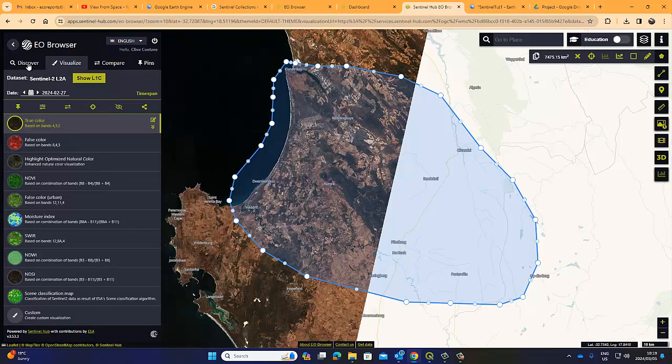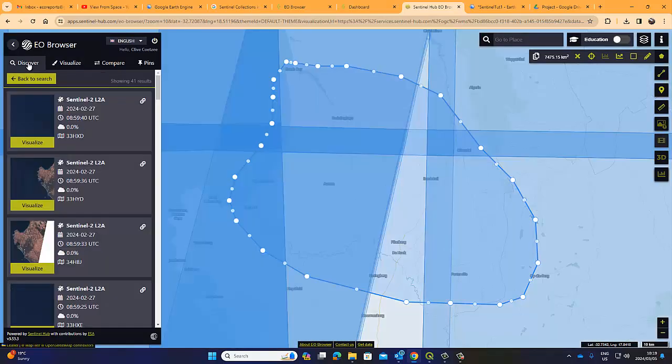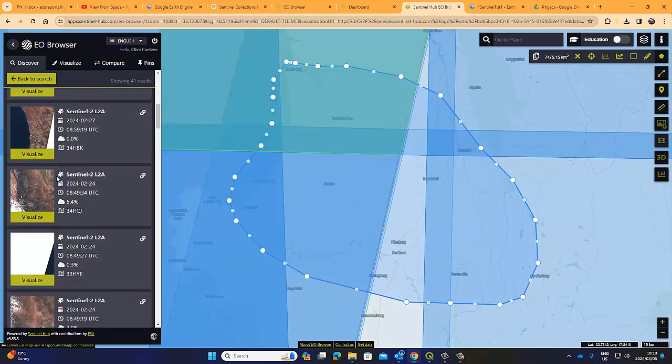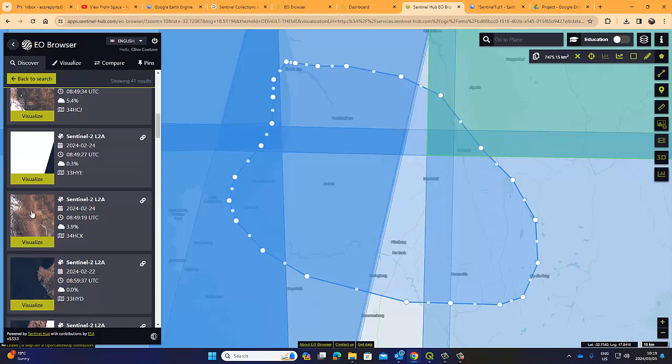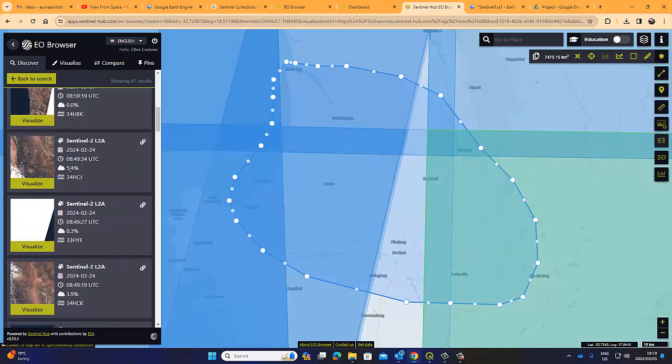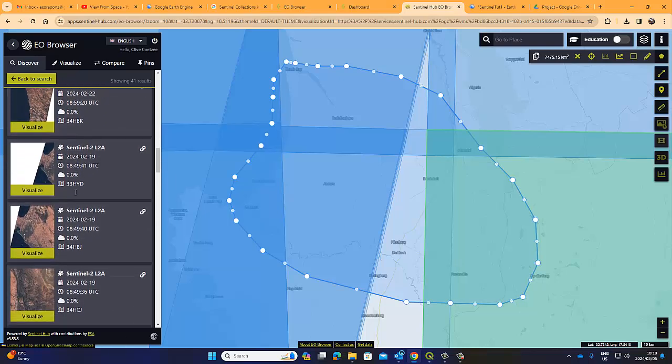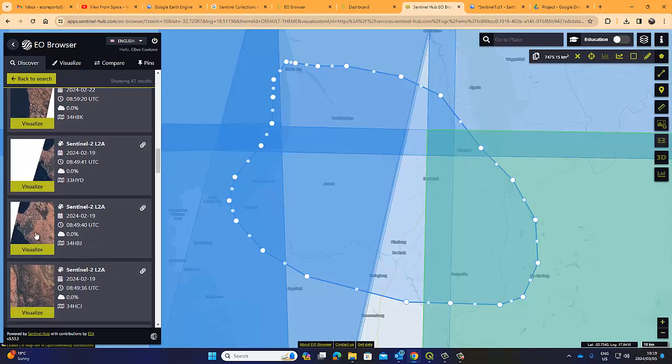So you go back to discovery, and now you scroll down. You'll see there's some cloud cover. I'm not interested in cloud cover. You'll see there's 5.4% cloud cover. I'm not interested in that. Here we go. You see, there's one, and this is trial and error. I've done it before, so there is nothing wow about it.